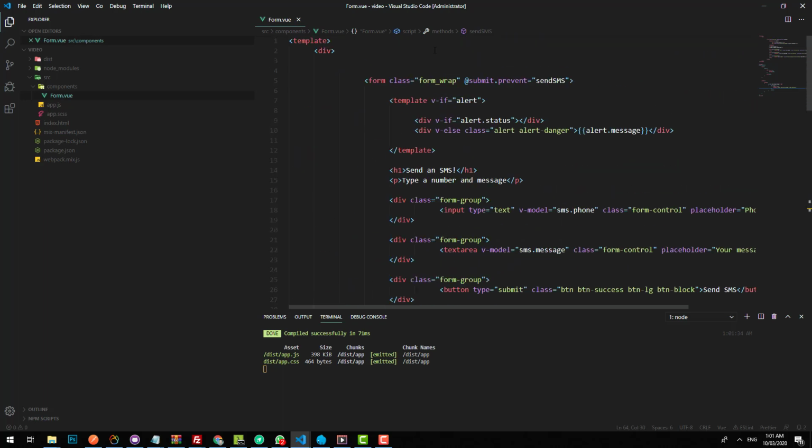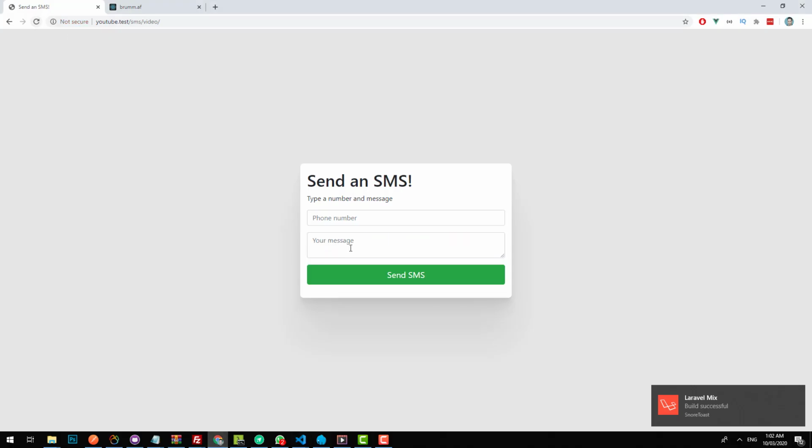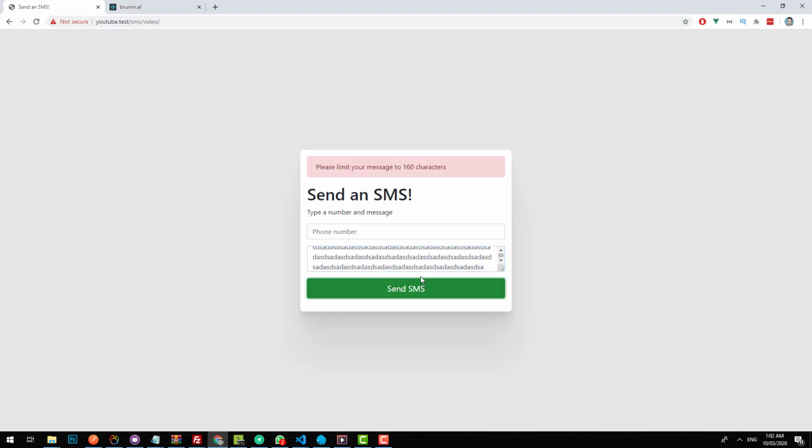And inside our actual component, it's going to check if the alert is not null, which it is not null, but then it's going to check if the status is true. And if it's not true, it's going to then show us the danger class, which is a Bootstrap class. And it's going to also spit out the message. So let's save that and see what happens. So I'll just type a lot of characters there, hit send SMS, and as you can see, please limit your message to 160 characters, and it returns it. So you won't actually be able to send the message.